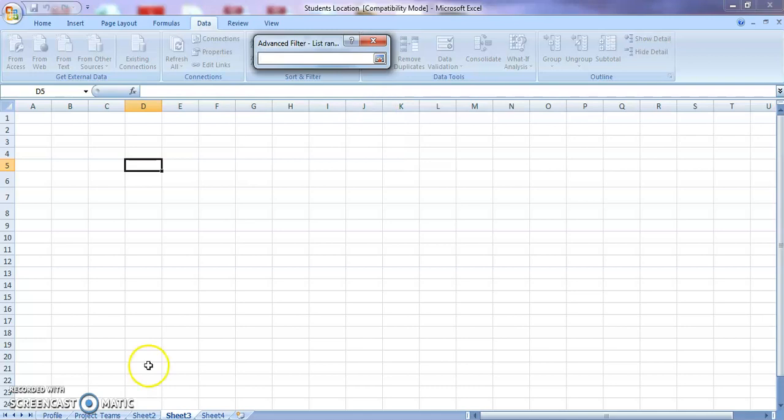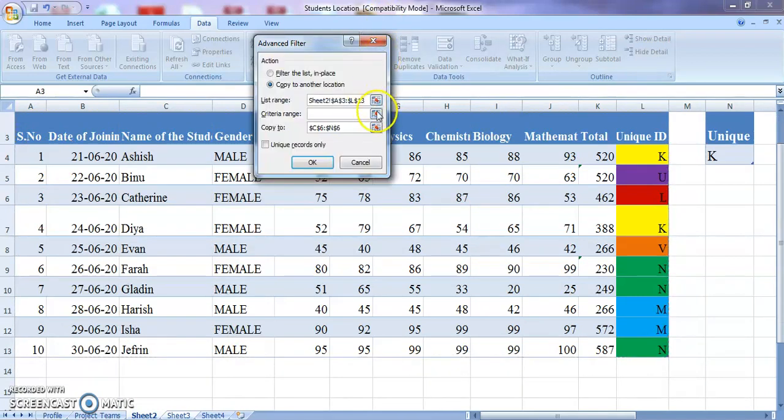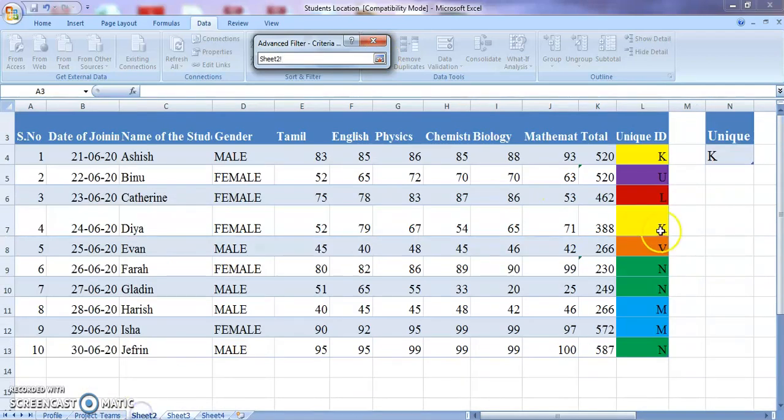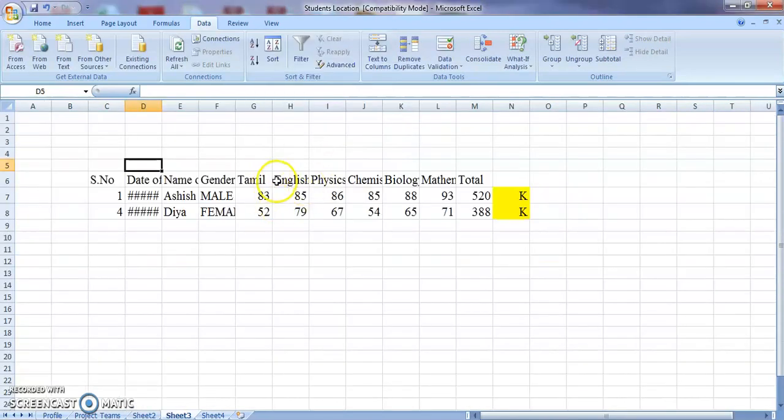So remember, you are going back to sheet 2. You are selecting the data range. Then go to the prompt again. It is asking for the criteria range. It is also in sheet 2, so you have to select it. As our cursor is already placed in sheet 3, the location is displayed in copy to. Now just give OK. You can see it has been placed. The filtered records are placed.